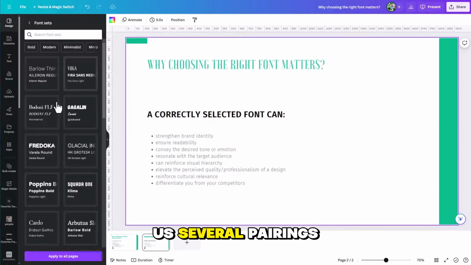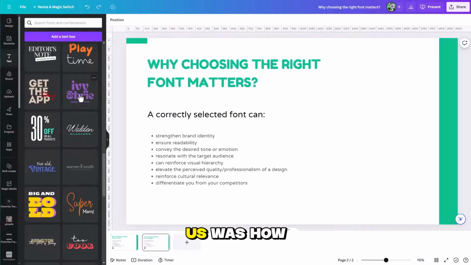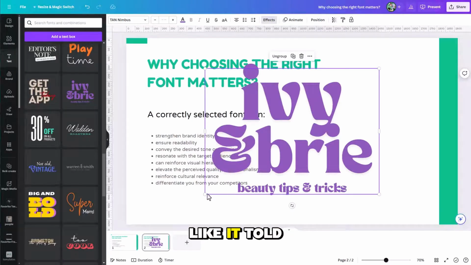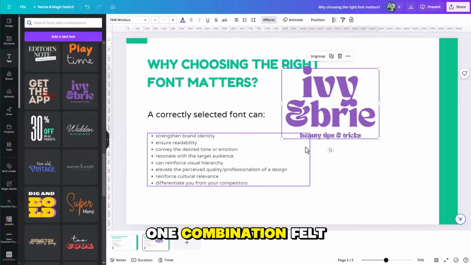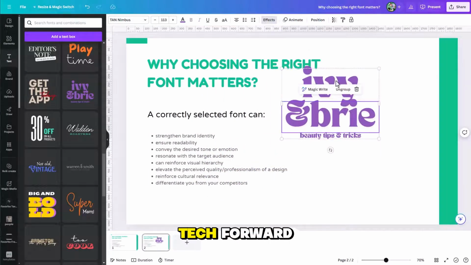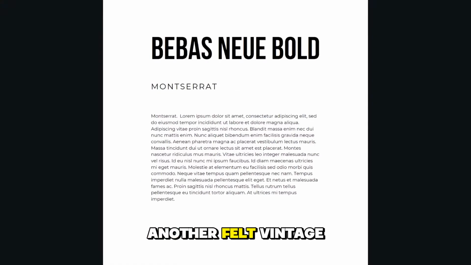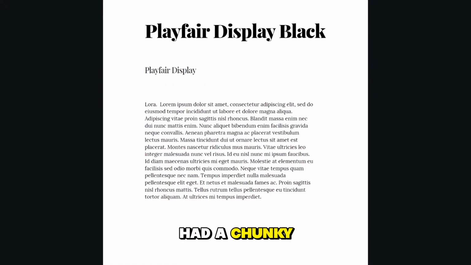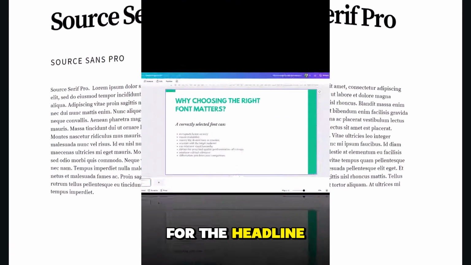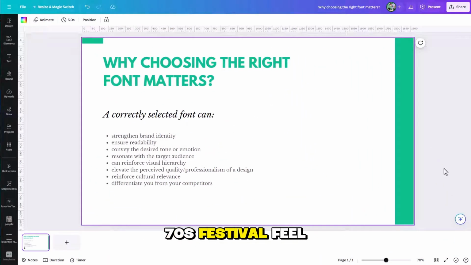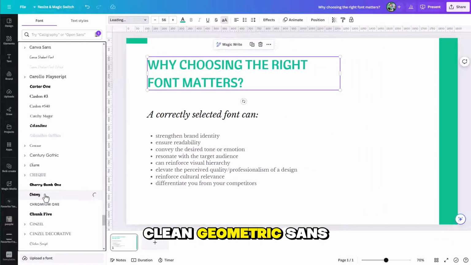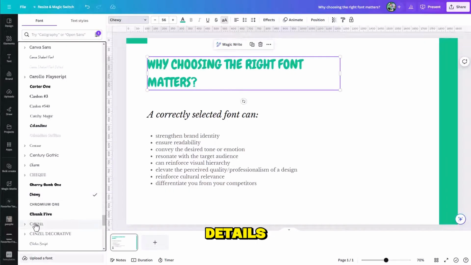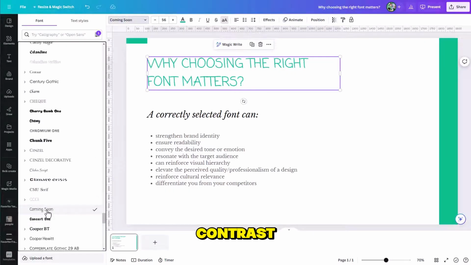The tool gave us several pairings instantly, and what struck us was how each pairing felt like it told a different story. One combination felt very modern and tech-forward. Another felt vintage and nostalgic. We went with a pairing that had a chunky, rounded display font for the headline, which echoed that 70s festival feel we wanted, paired with a clean geometric sans serif for the details, providing legibility and contrast.